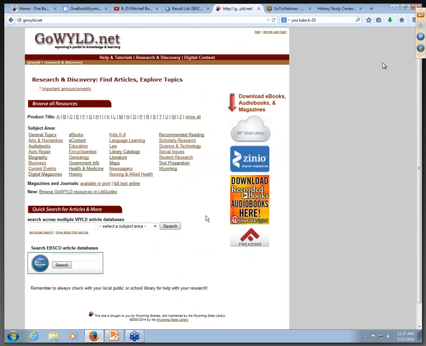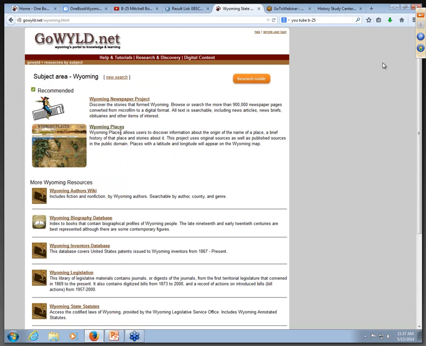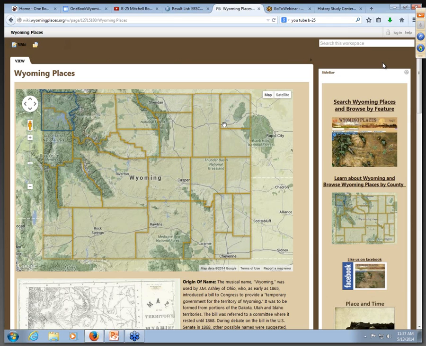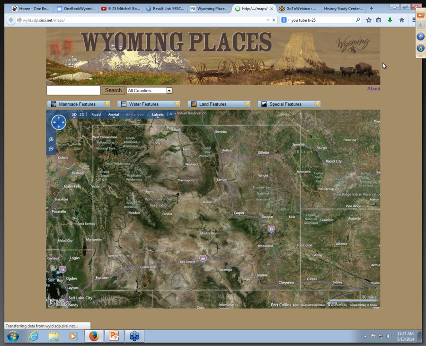Another source when discussing this book might be Wyoming Places. This lets you look at spots mentioned in the book, spots along the flight path. On the right-hand side, I'm going to click on the map. You'll see that at the top there's a search box. So let's take a look at that fictional county.